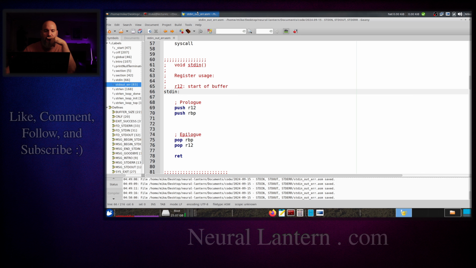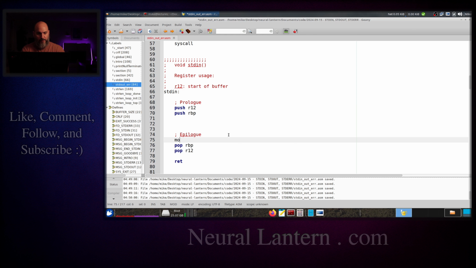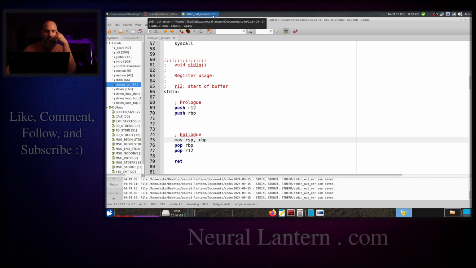Let's see, the pre-made code that I had here, I had the prologue and the epilogue, right? Move the base pointer, RBP and R12. Oh, I got to put the base pointer back into the stack pointer. Again, this is not an assembly video, so just try to hang on here.